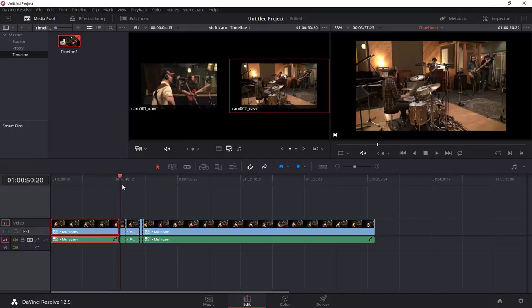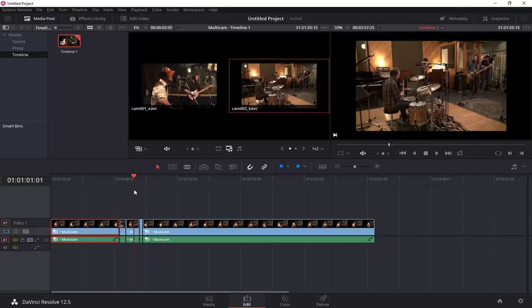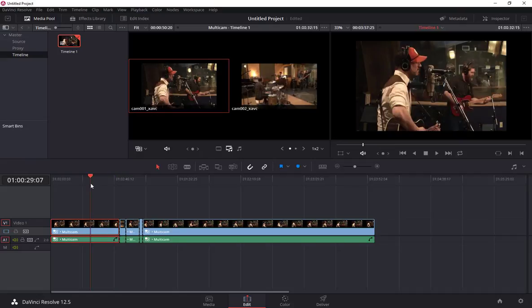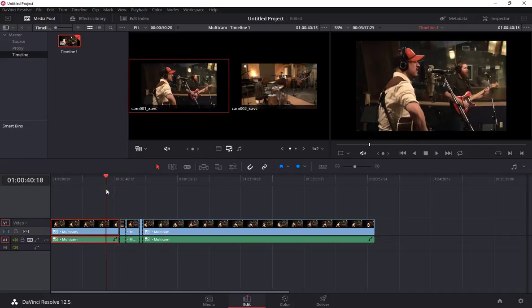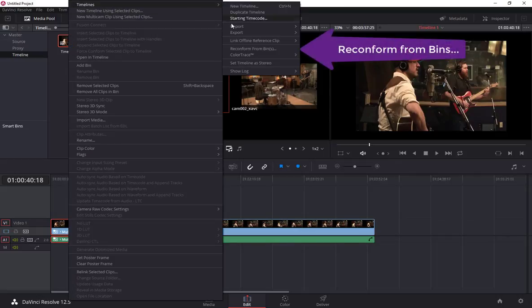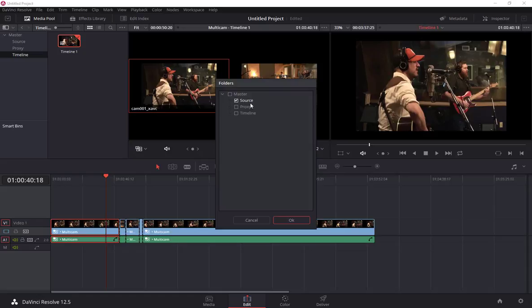Once you have your cuts on the edit timeline, you may want to switch back to your source quality in order to work on the color page, for example. So to do that, right-click on the timeline, select the Timelines submenu, and reconfigure from bins. And this time we'll be selecting the source bin. So deselect all bins, select just the source bin, and click OK.